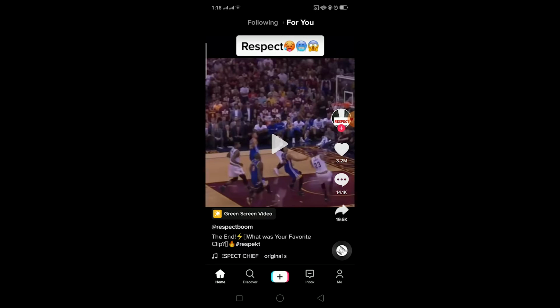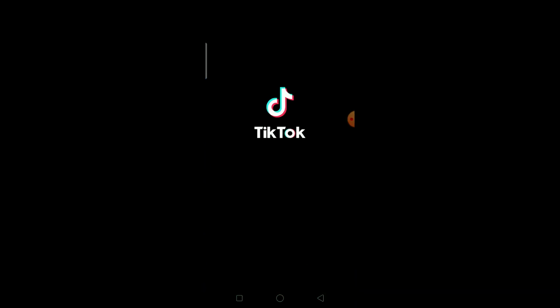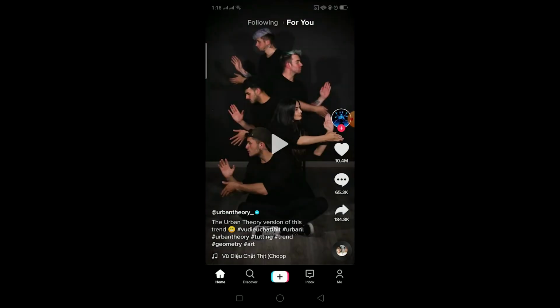And the other thing is, sometimes it's a bug with TikTok, and the basic way to fix it is to just close TikTok like this and reopen it again. It's not going to fix it most of the time, but sometimes it fixes it. So there's nothing bad with trying it.